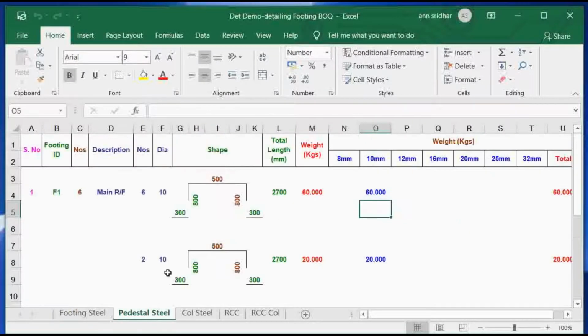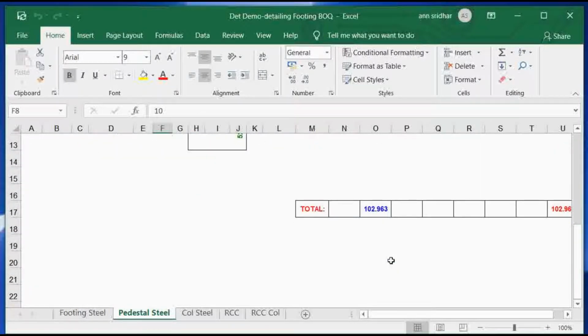Here it is calculating pedestal reinforcement. We assigned pedestal for F1 only. F1 6 numbers, 10 mm dia. This is the shape of the bar, length of the bar, weight coming under 10 mm bar. 2 numbers bar in other direction. This is the shape and length, weight. Finally, this is the weight of pedestal reinforcement.